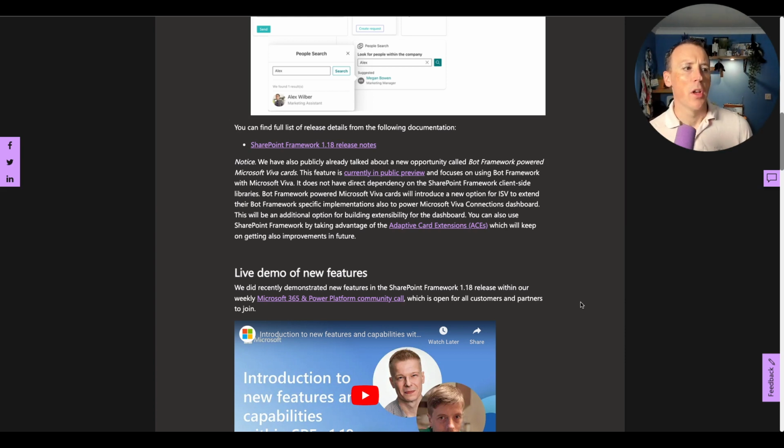They've talked about it before, and it's an interesting way of doing things, using Bot Framework to create and power Viva cards. So a little bit different. You can do this as well using adaptive card extensions. There's a notice here, which is interesting, but it's worth reading. I think what they're saying is we are going to keep developing both Bot Framework Powered Viva cards and adaptive card extensions in parallel for the moment, even though in some ways you could say maybe they're doing similar things.